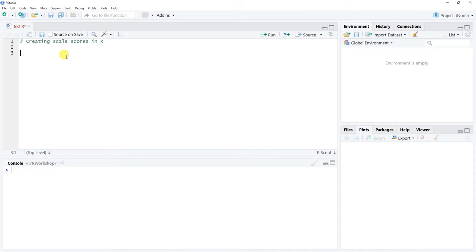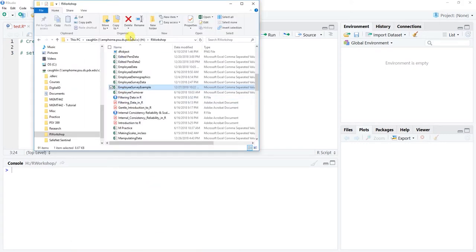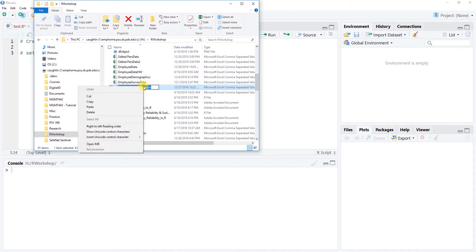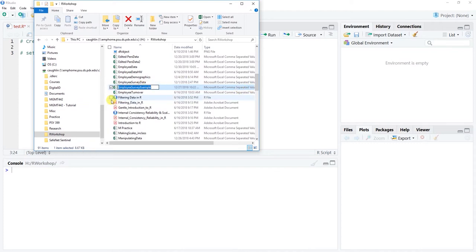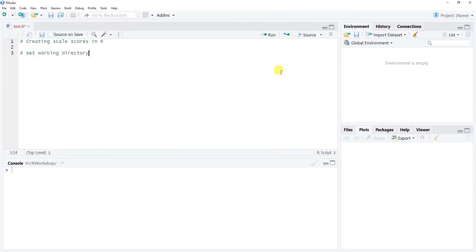All right, so let's do the initial steps, set the working directory. The working directory folder I'm working from is my H drive R workshop folder here. Specifically, I'm interested in working with this data file here, the employee survey example CSV file. You can see comma separated values here. So do a quick copy, and that way we can get the exact name of that data file when we read it in.